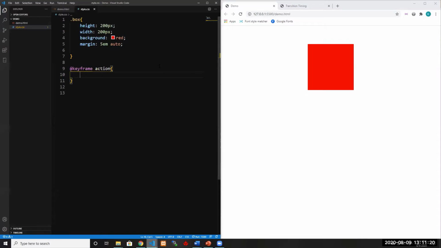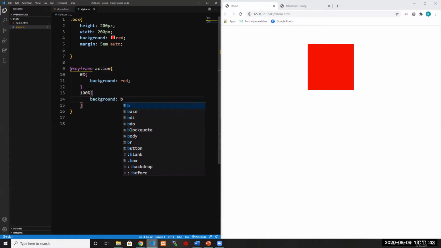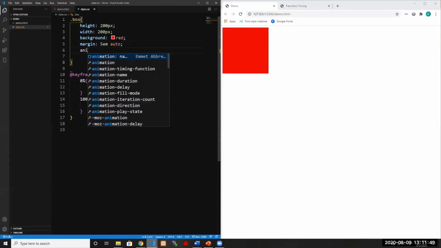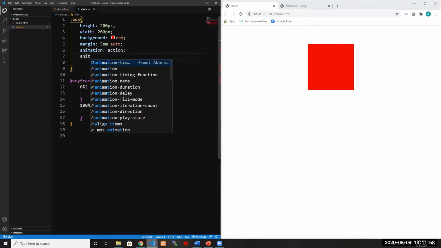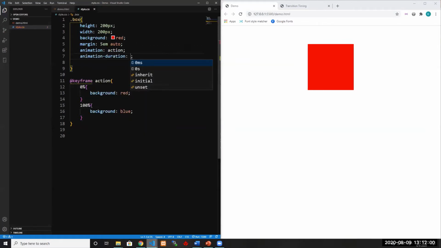So at 0%, we are going to have our background be red. And maybe say at 100%, we want our background color to be blue. So now we can come up here, and add the animation property as well as the name of the animation that we wish to use. And now we can use the animation duration and say 4 seconds.